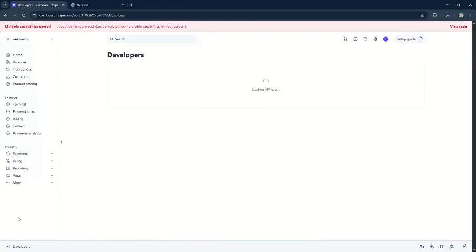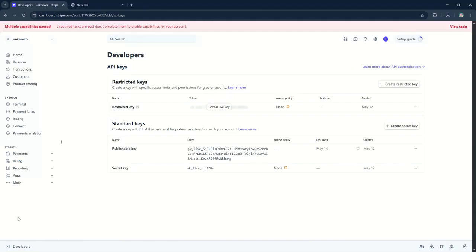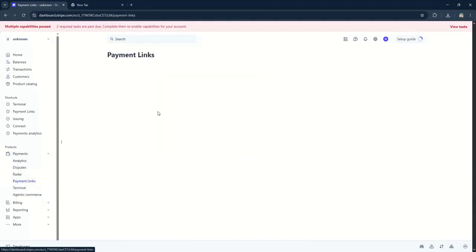Click on Developers and then select API keys. Here you will find your publishable and secret keys. These are crucial for accessing the Stripe API, so make sure to keep them safe.